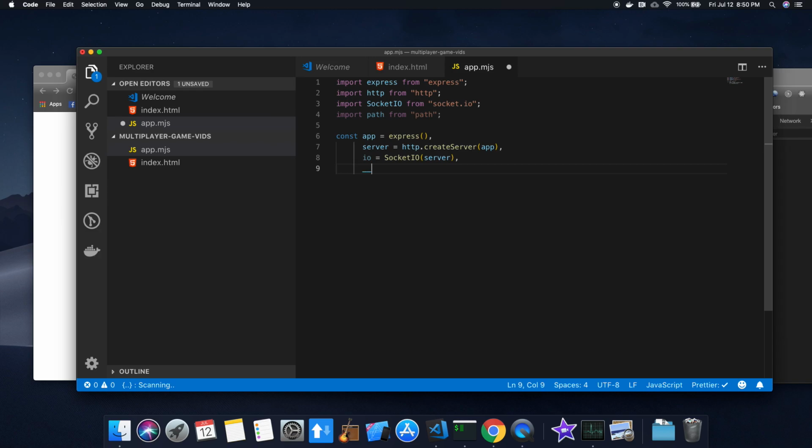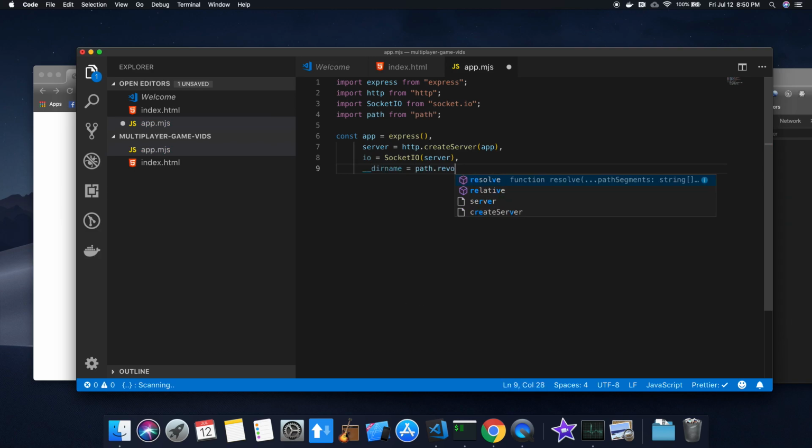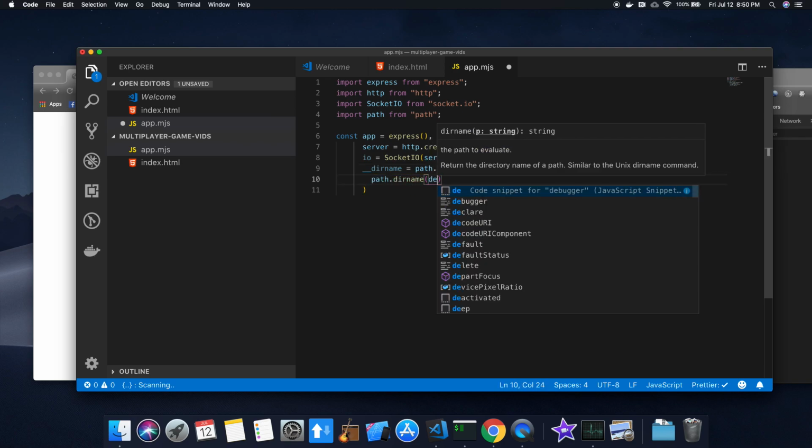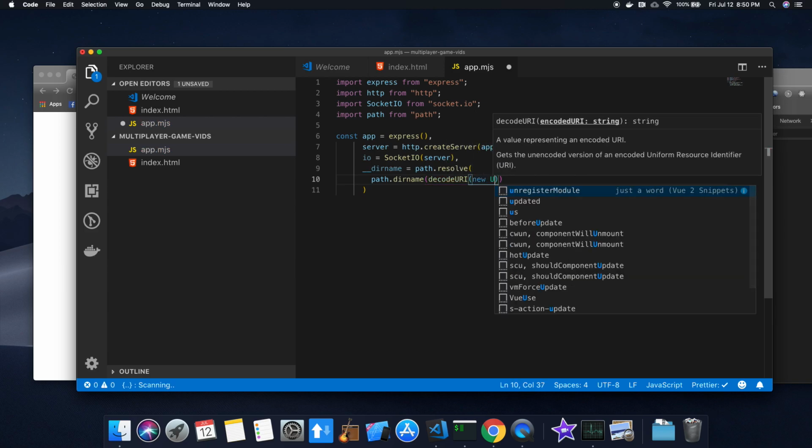Then here's the tricky thing with __dirname. We have to create our own. You don't have to really understand what this is doing; it's not a big deal. We're going to resolve, sorry, it's not resolver, it's resolve path.dirname decode. I had to look this up online, by the way, so it's not something you just know by default.